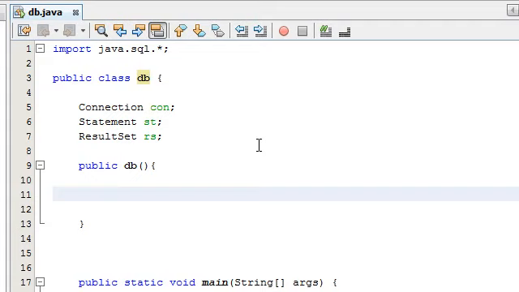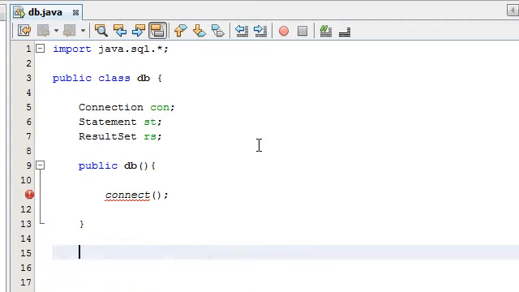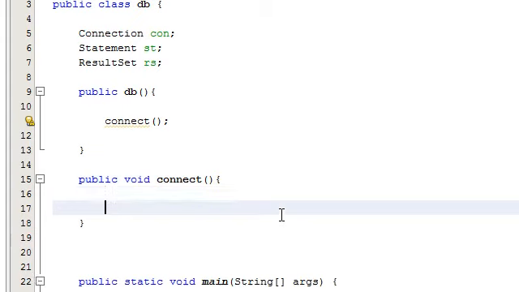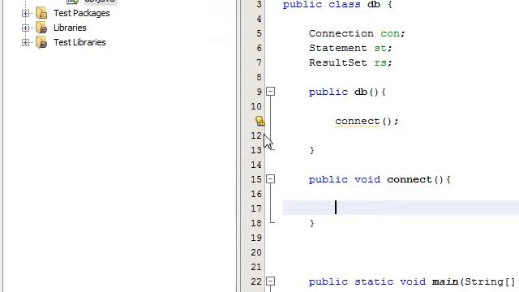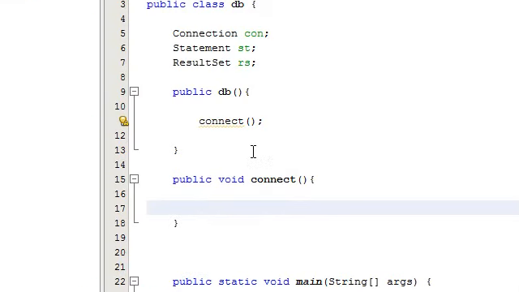So whenever I want to create object of this db class, I want it to initialize to this method connect. I didn't write this method yet. We need to write this method. That's why we are having error message. So let's go out of the constructor and declare our method connect. Public void connect and opening curly brackets and closing curly brackets. Now you see there's no error. Error has been disappeared because we declared our method connect.